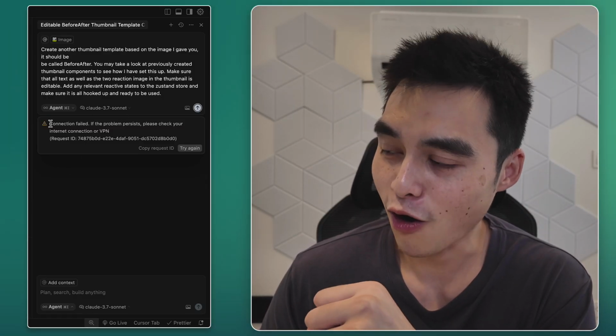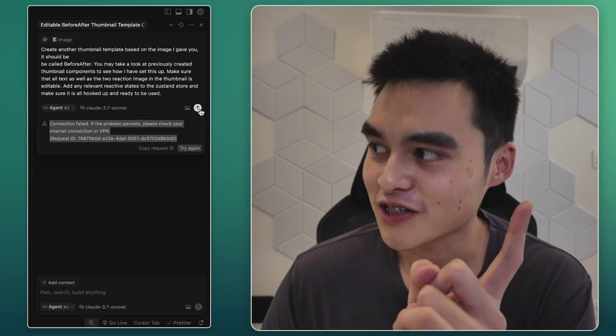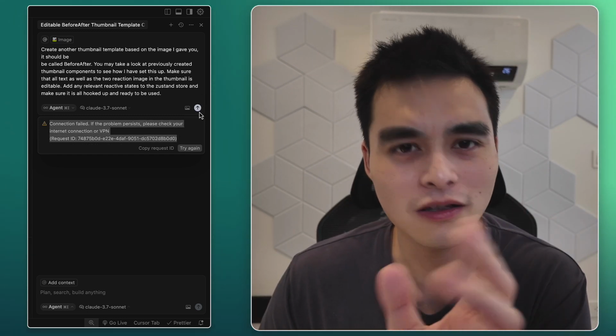Okay, already one pet peeve with Cursor. I don't know why it always gives me this error the first time I hit enter. Not a huge deal, just annoying.